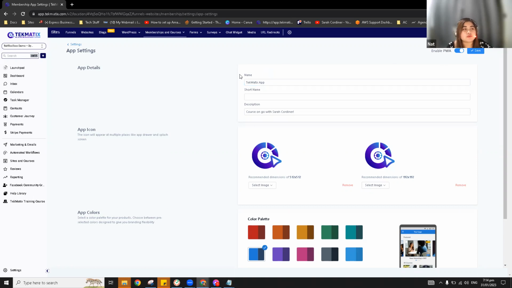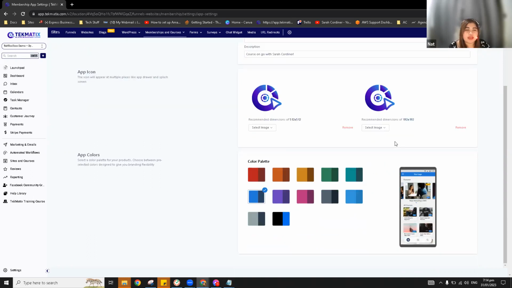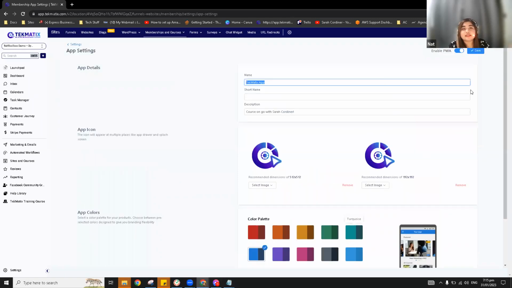So what you need to do here is just put in a name. I just do it like Tekmatix app. And the app icon is basically the same logo we have in here. App colors is whatever you have in your branding. So that's it. That's just easy, and you can just click save.